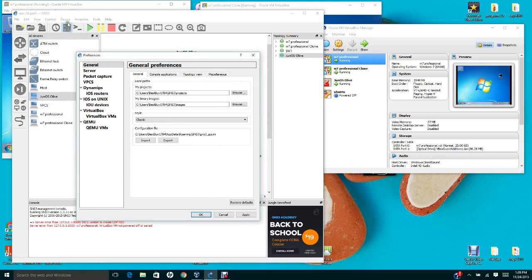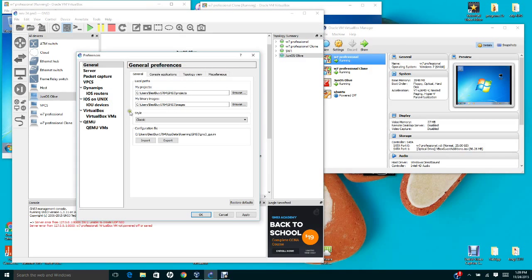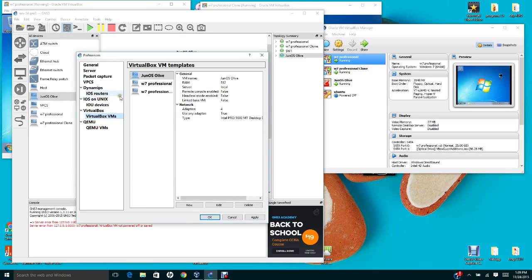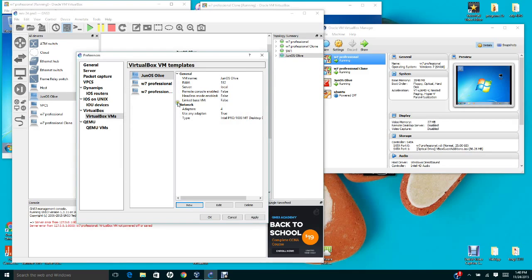Not Import Devices, you go to Preference, you go to Edit Preference, and then you go to here, VirtualBox. You go to VirtualBox and then you go to New, and then you will see a list that includes Juno's Olive operating system. Make sure you follow the instructions. After you successfully install Juno's in the VirtualBox and then import that in the GNS3 using Edit, Preference, VirtualBox, and New, you will see this Juno's Olive operating system.